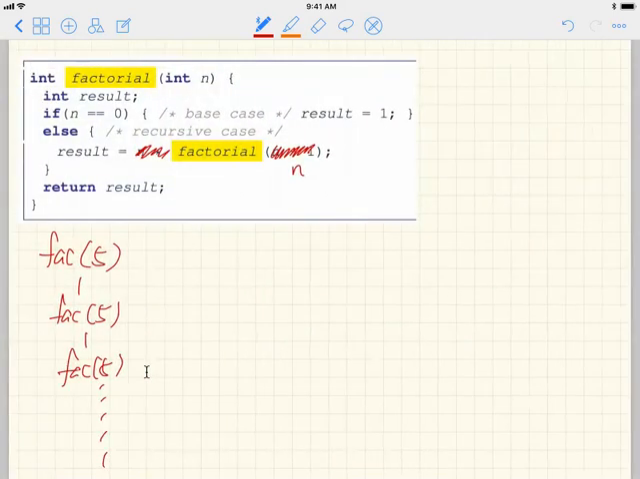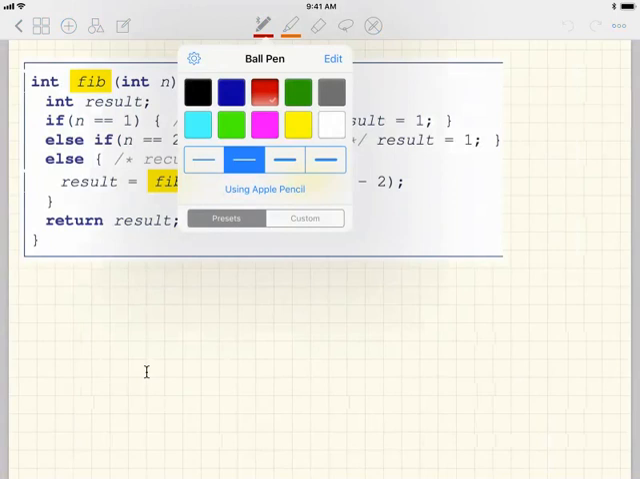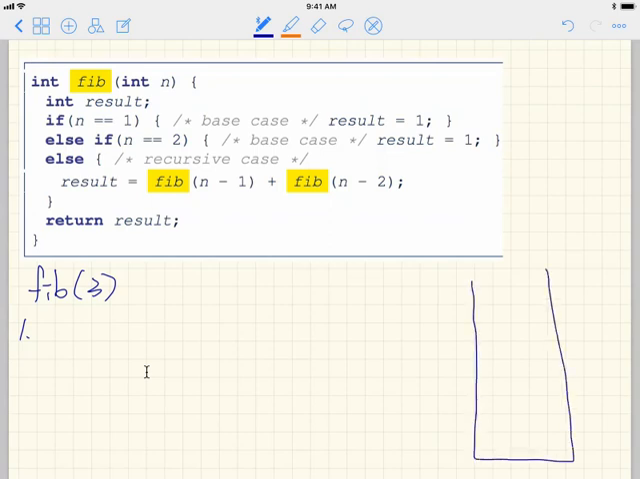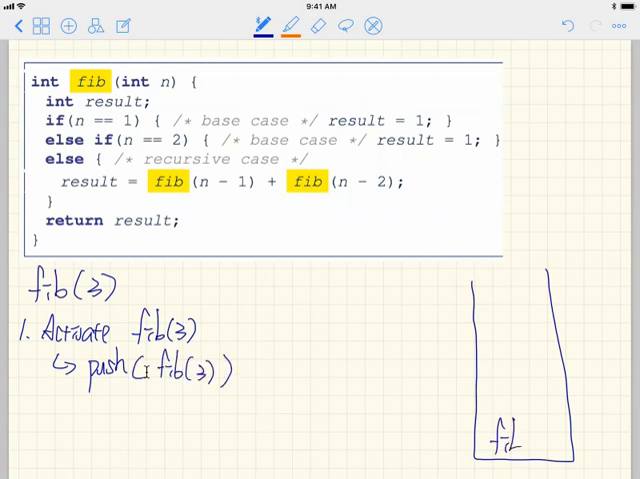Let's say we have Fibonacci here. Why don't we try Fibonacci of 3. 3 is definitely not a base case. It's neither 1 nor 2. So what do we do? Let's try to trace. Step number 1: remember this is the stack over here. We activate Fibonacci 3, push the corresponding activation record onto the stack, and what you get is Fibonacci 3 over here.